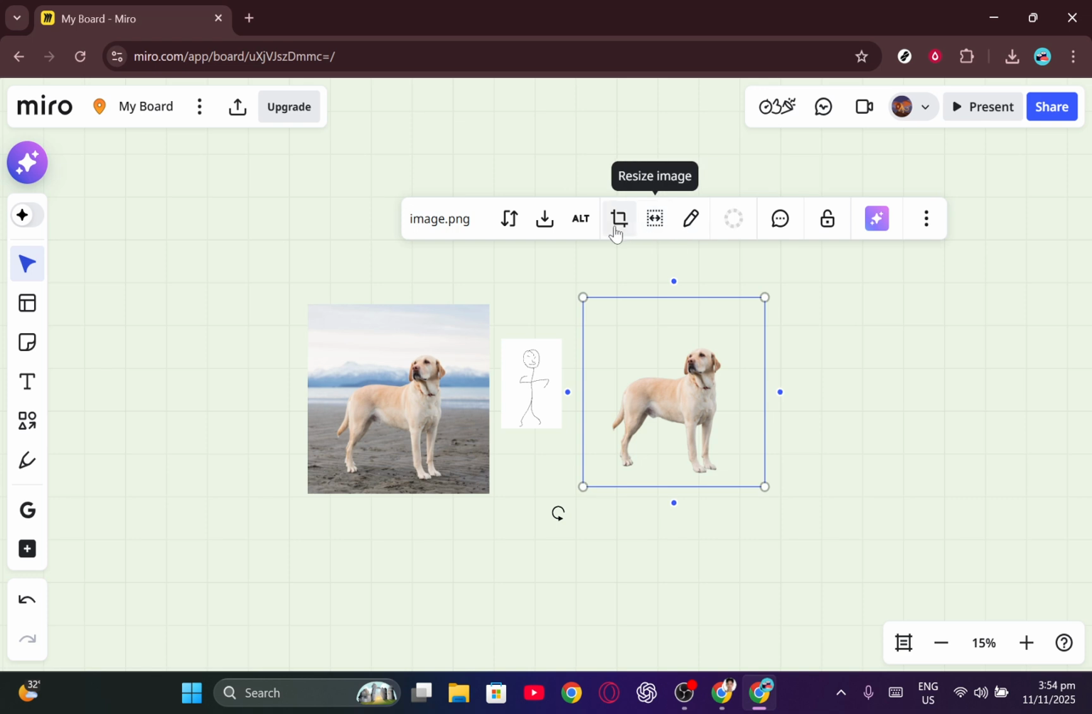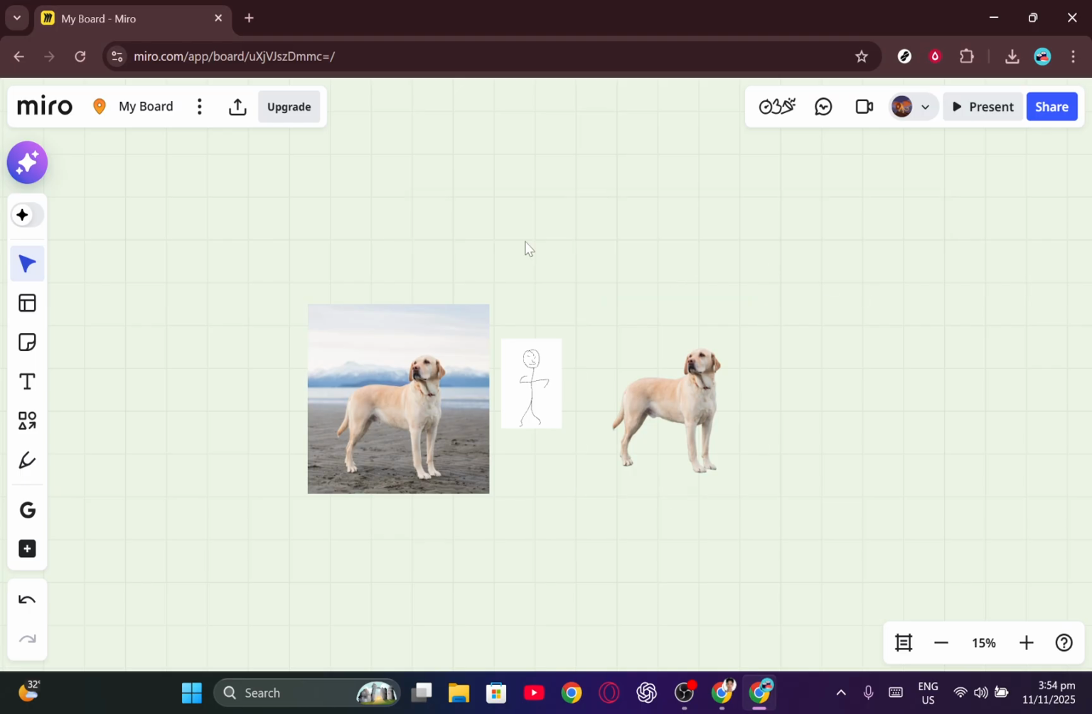And there you have it. You've now learned how to easily remove image backgrounds using Miro. This skill can significantly enhance your design capabilities and bring a polished touch to your projects.